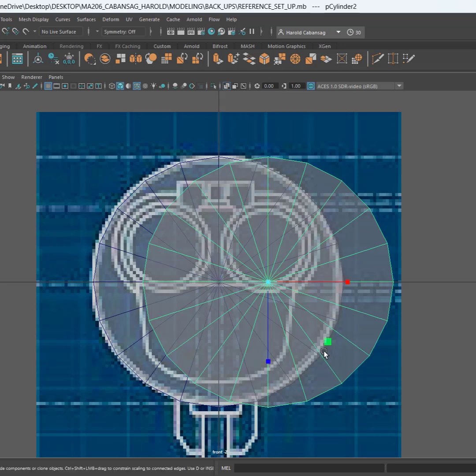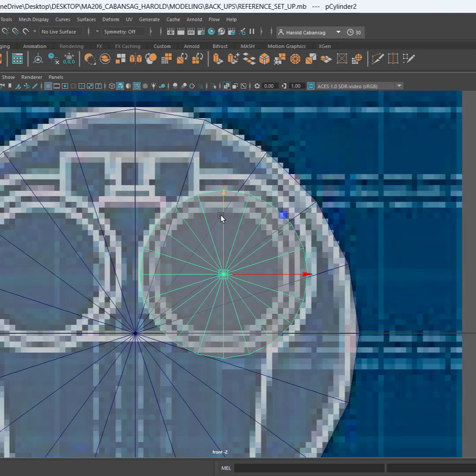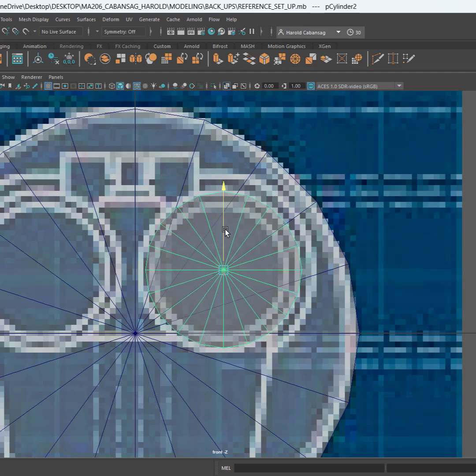pressing R, scaling this to follow the reference, pressing F, looking at the view or focus on selected carefully, pressing R, scaling again, W, drag carefully there. Let's say that's enough for me.